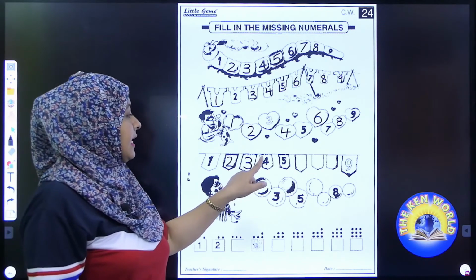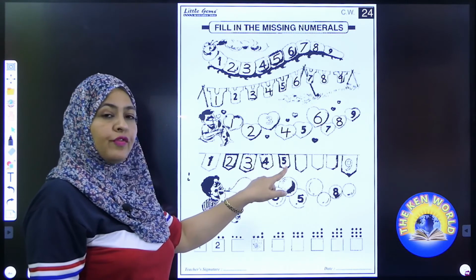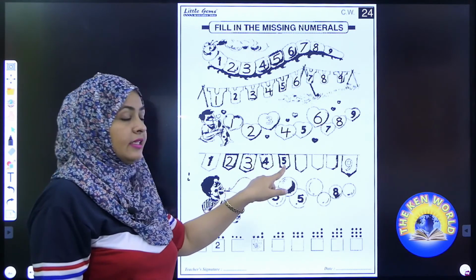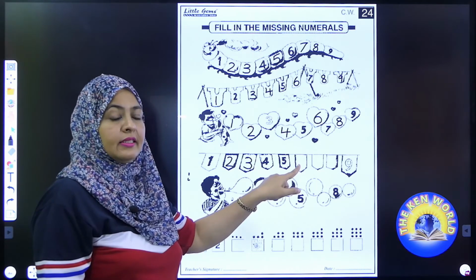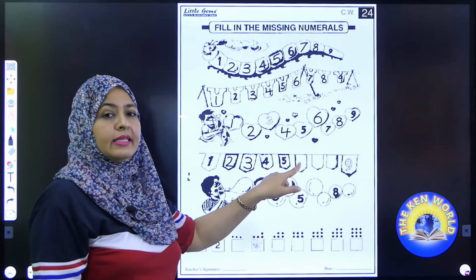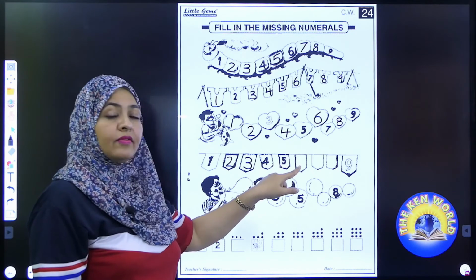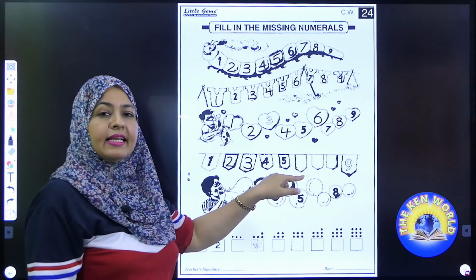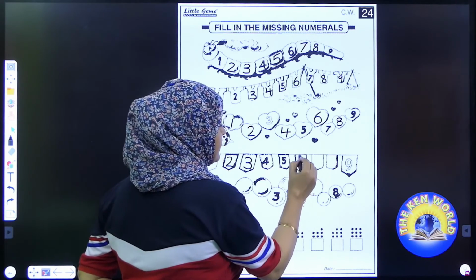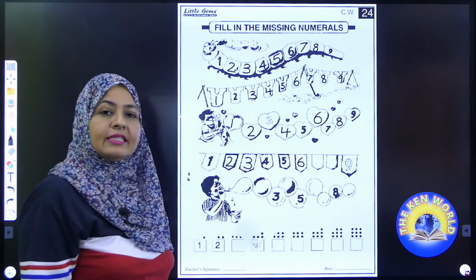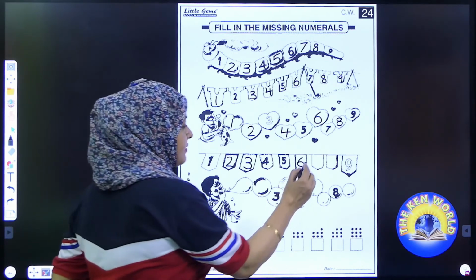After 3 it's 4, then it's 5, which is already written here. After 5 you have to fill it. There is no number. So, tell me what comes after 5? Exactly, number 6. After 6, it's number, very good, 7.